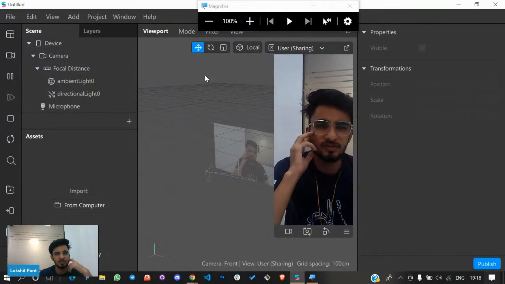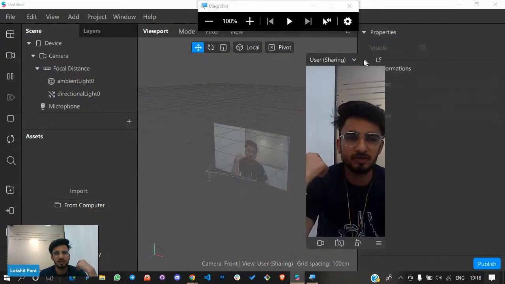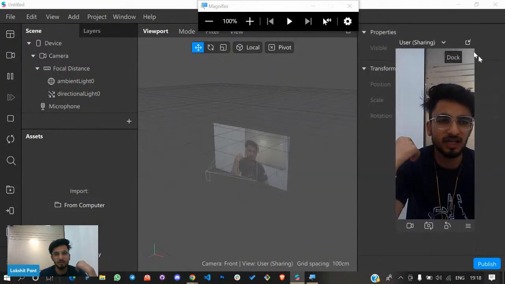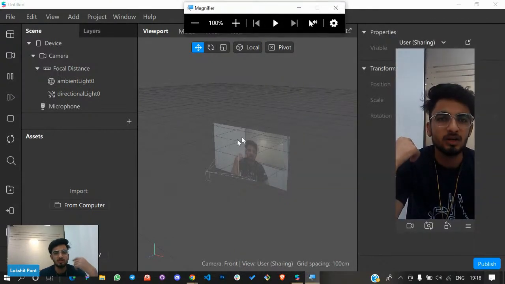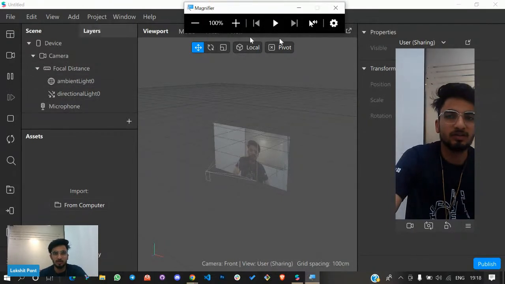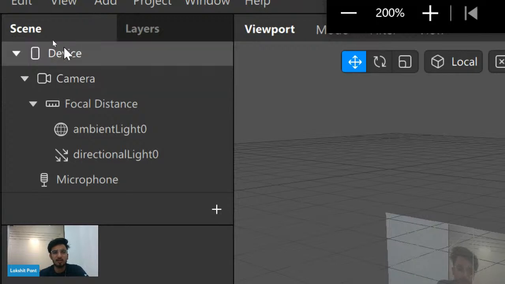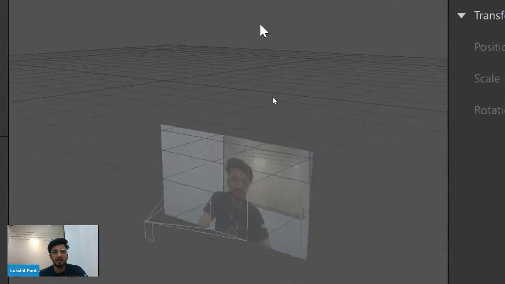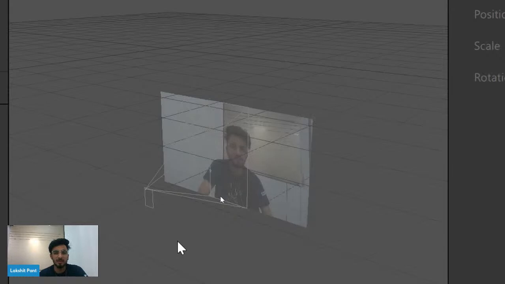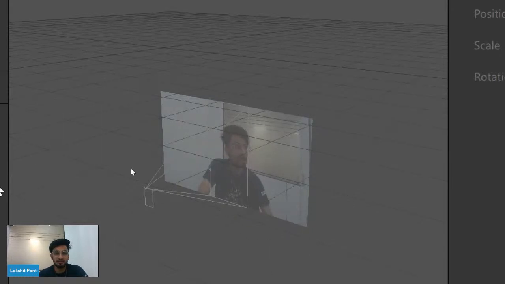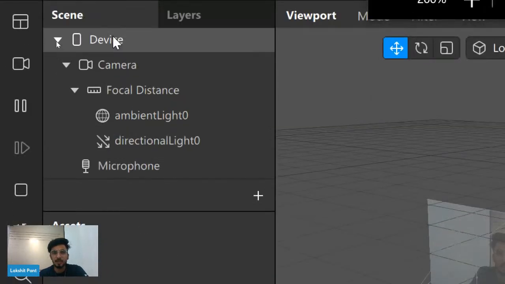What we are going to do now: you can just undock it and place it anywhere you want. Now let's see what it looks like to work on this part. I'll magnify this. In the scene panel, if you click on the device, what is this? If you have a little confusion about what this is, this is simply a projection.